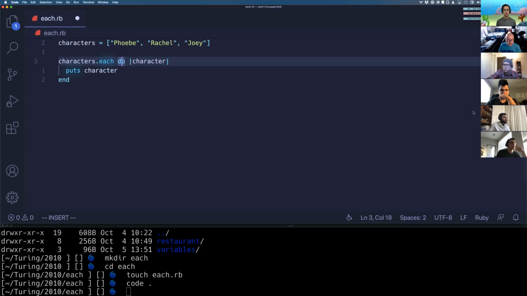And so character, singular, what's within these pipe characters, the pipe is above your enter key, is known as the block variable. For each iteration, this variable holds the current element that we're iterating over. We've already said that this bit of code between the do and the end will run once for every single thing we have in the collection. The variable inside the pipes will take the value of whatever thing we're iterating over.